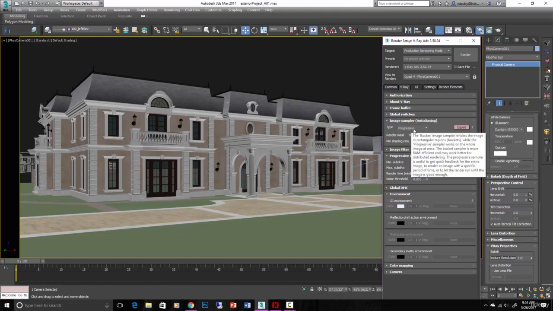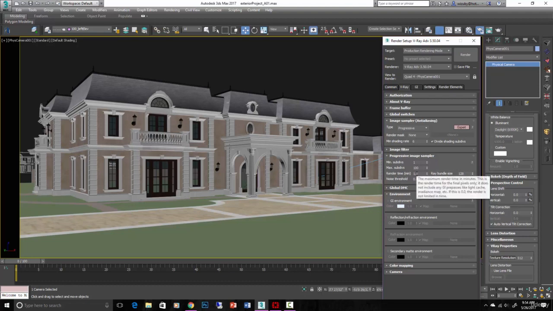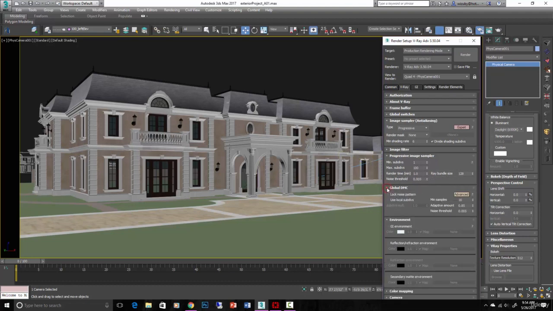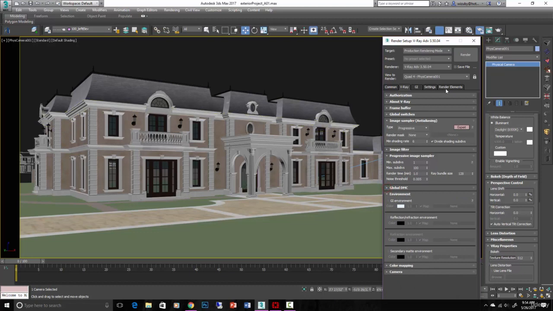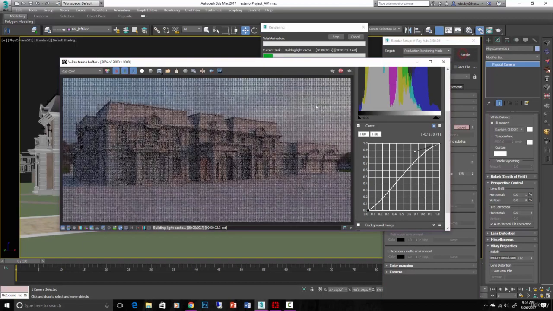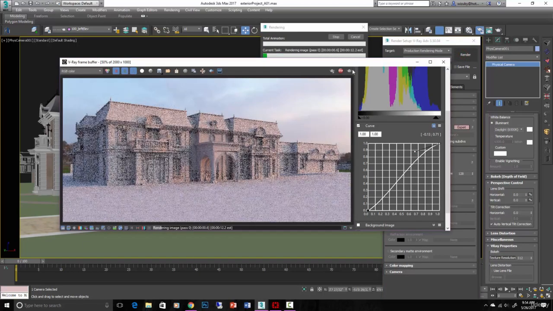And what progressive does is you basically set a minimum maximum subdivision. By default it's 1 in 100, which is great. And then you can just set a render time and a noise threshold. And what it will do is just get better and better as time goes on. So right now it's set to render for 1 minute and just give me whatever the best image is for 1 minute worth of rendering.